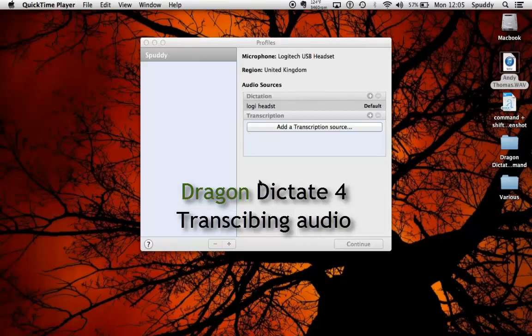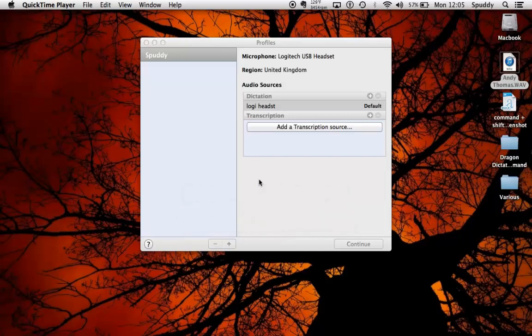Today I'm looking at Dragon Dictate 4 and using the transcription option. Great for transcribing lectures or minutes from a meeting. What Dragon Dictate 4 does, it analyses the actual audio file, then transcribes it into text. It's really important you actually correct each profile to improve that accuracy and use the correct source.